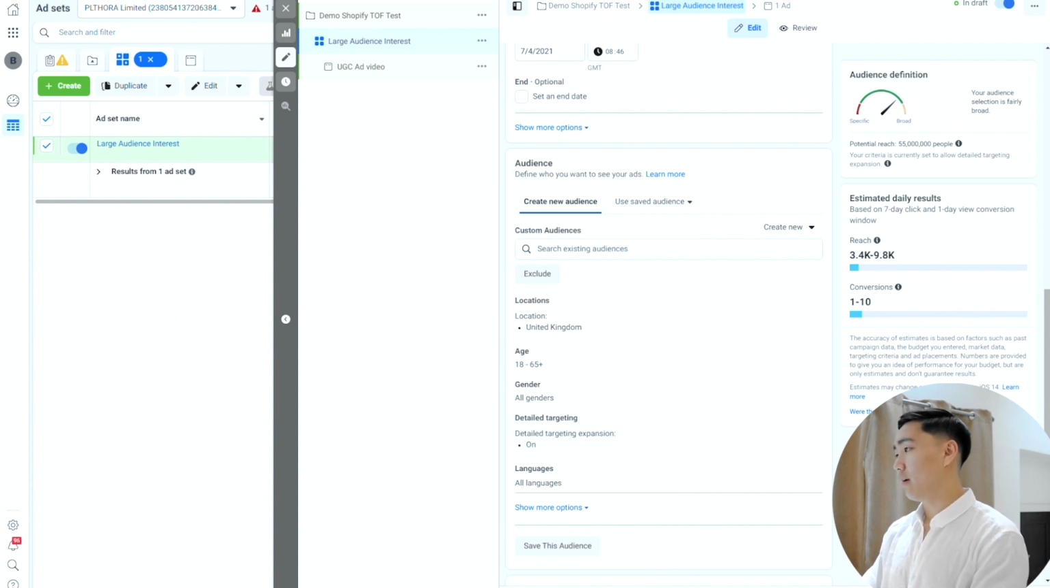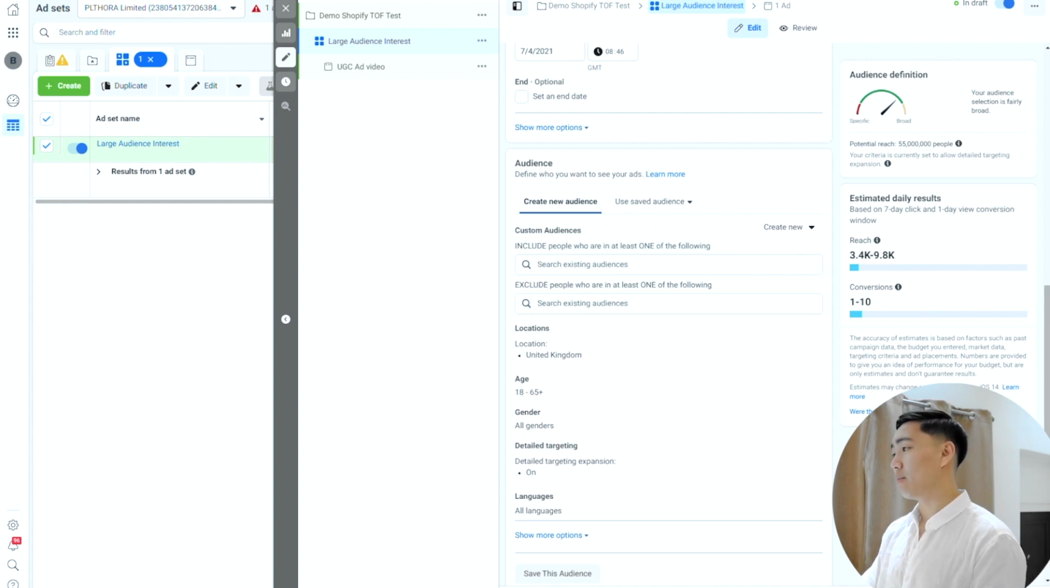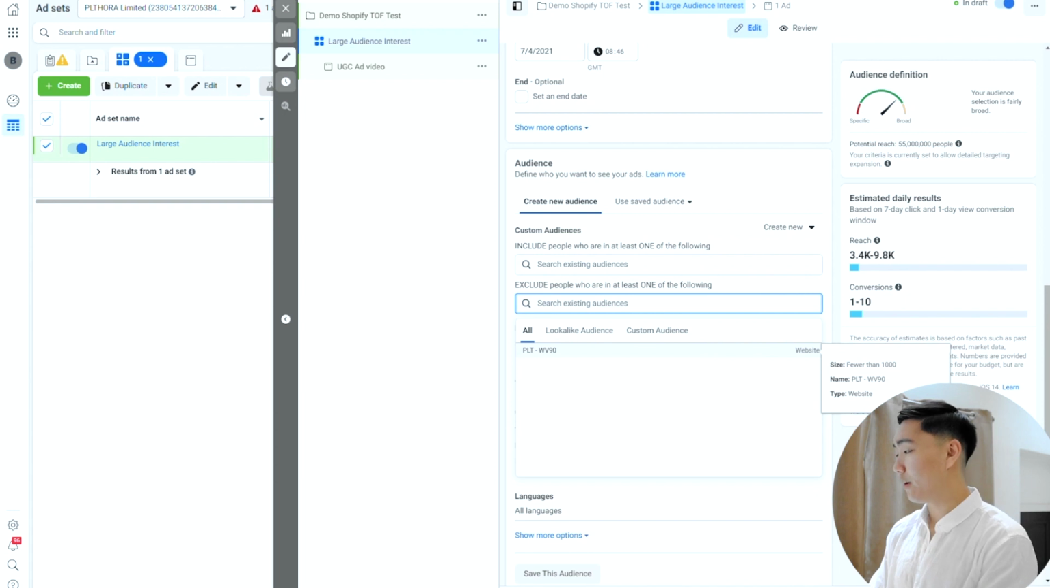So when it comes to the audience section, you don't need to bother with custom audiences when it comes to an interest audience. You only need to make sure you're excluding lower stages of the funnel. So you want to be excluding web visitors, so web visitors 90, and then also you want to be excluding things like add to carts, purchases, initiated checkout, and things like that.